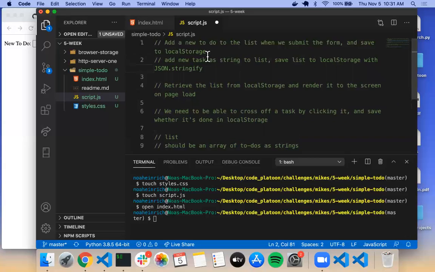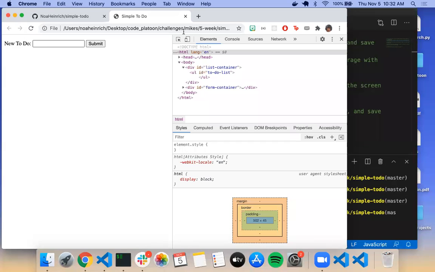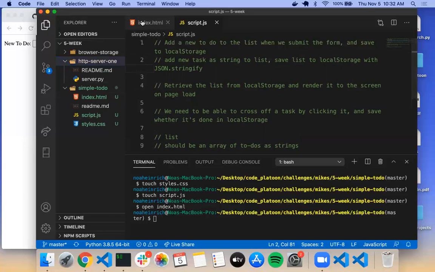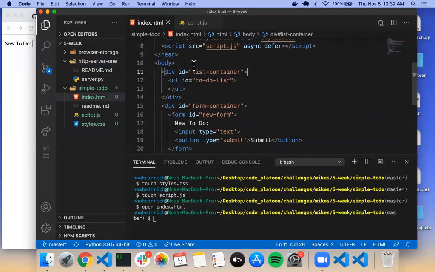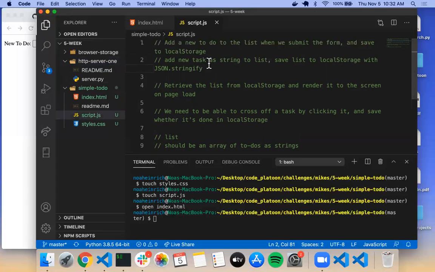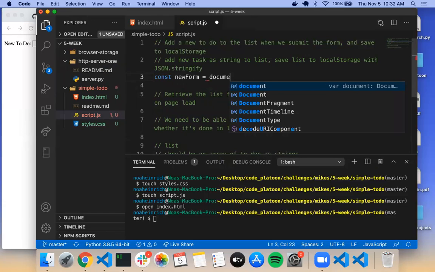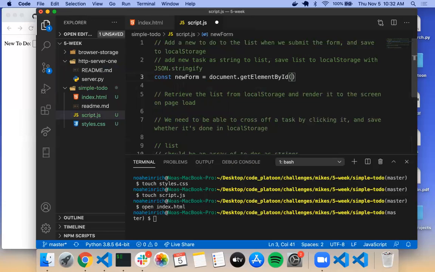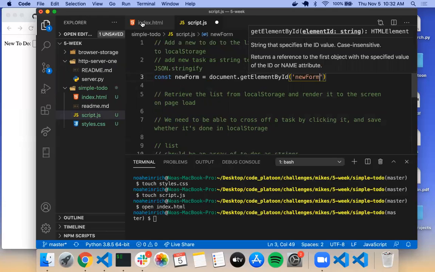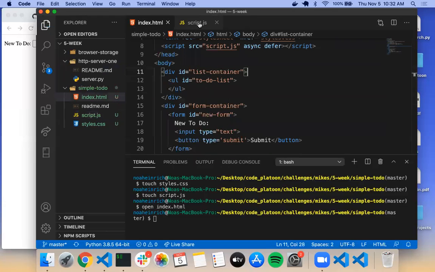Okay, so let's get this first task done first. We need to add a new to-do to the list when we submit the form, which means we need to have an event listener on this form. Our form is called new-form, so we can save that to a variable. So const newForm equals document.getElementById new-form. Is that how I saved it, or did I use a dash there? Use a dash.